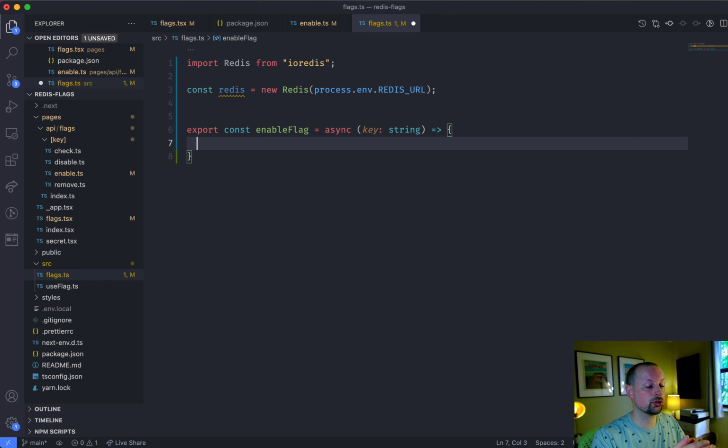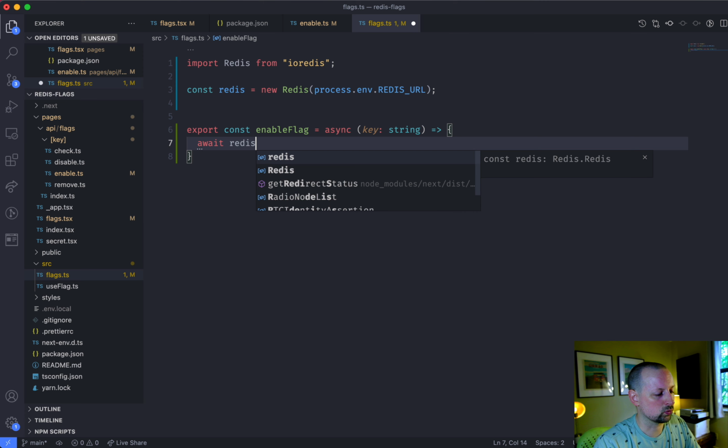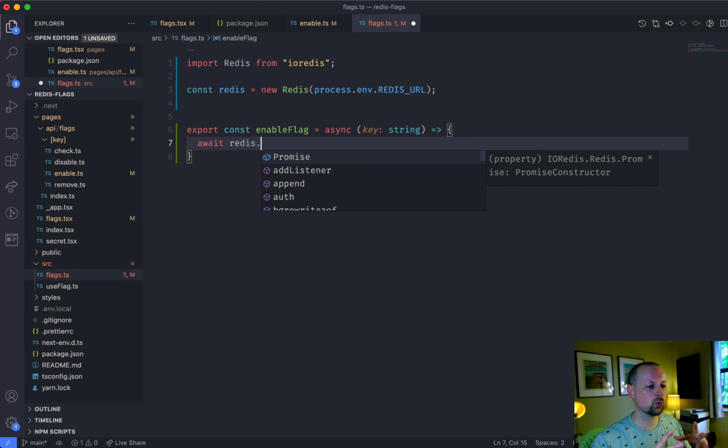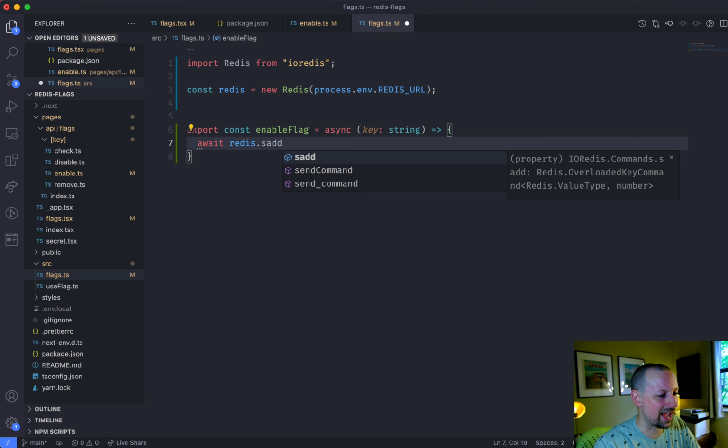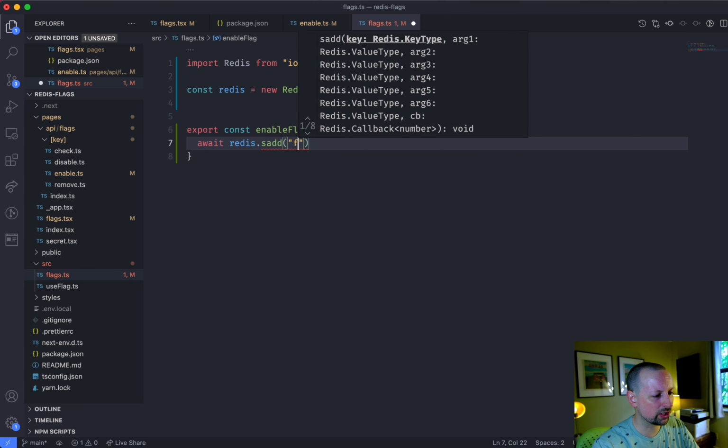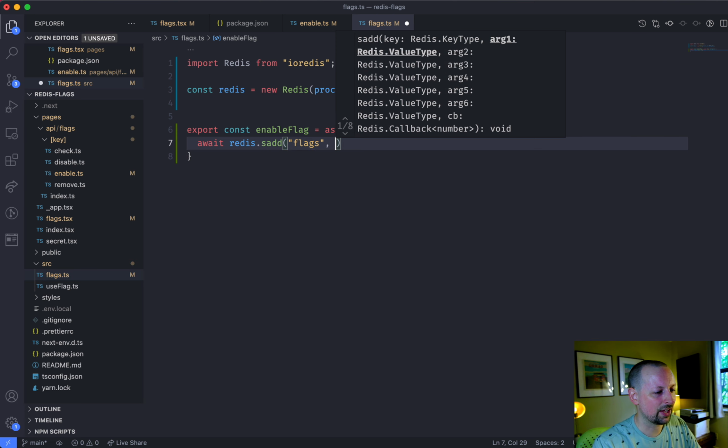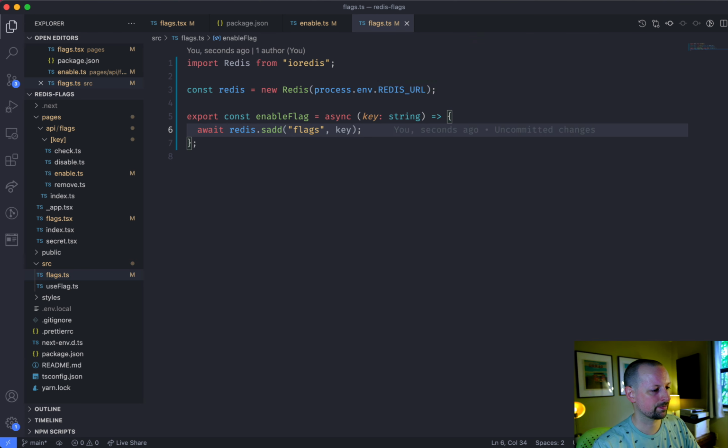And then we want to do two calls to our Redis database. So we're going to await redis, and the first way we're going to store our data is basically an array of all of the flags that we're tracking, all of the keys. Now arrays can have duplicate values. We don't want a duplicate here, so instead we're going to use a set, which is basically a unique array. It gets rid of any duplicates. So we're going to call a function called sadd for set add, and we're going to add it to the flags key, and the value is just going to be this key.